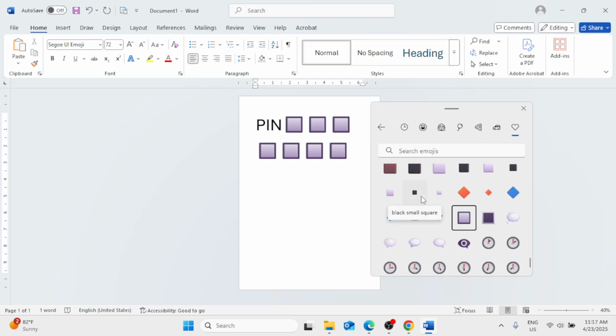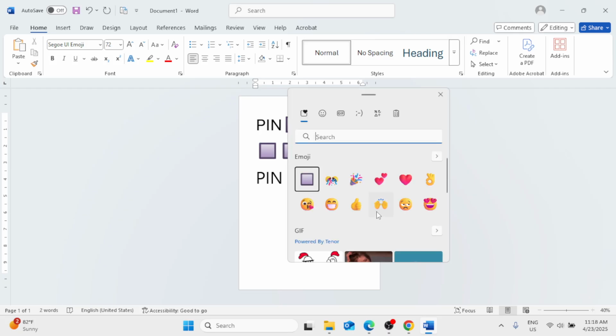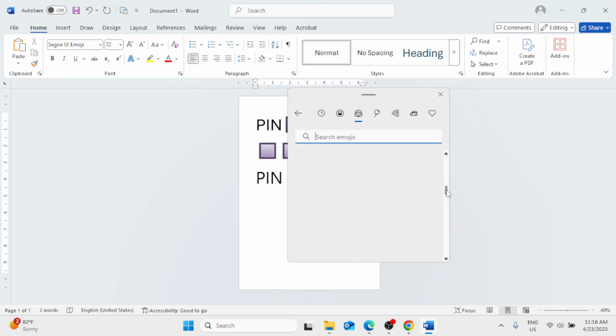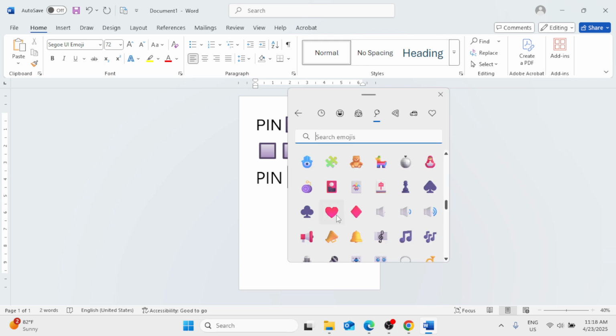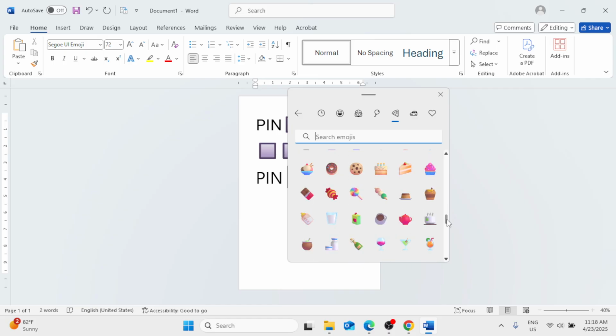Now let me quickly try. Type "pin" and then press the Windows key and semicolon. And then let's try another style. You can also explore a lot in here. You have these hearts, you have these diamonds, if you want to have a more artistic one.